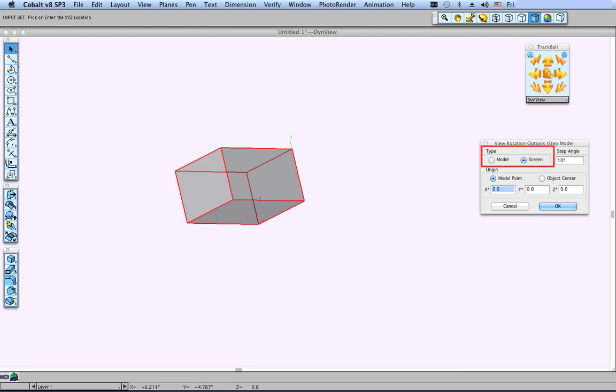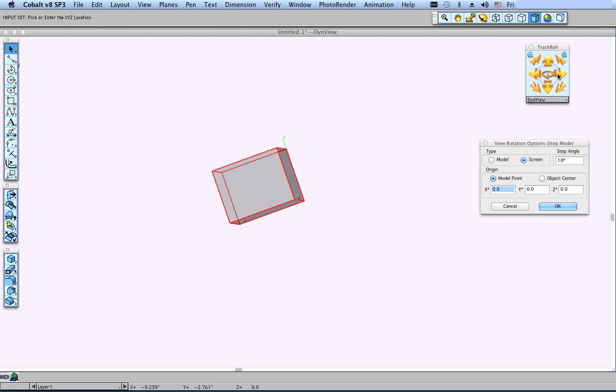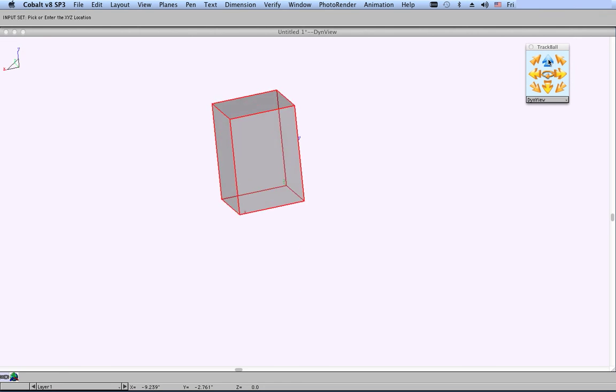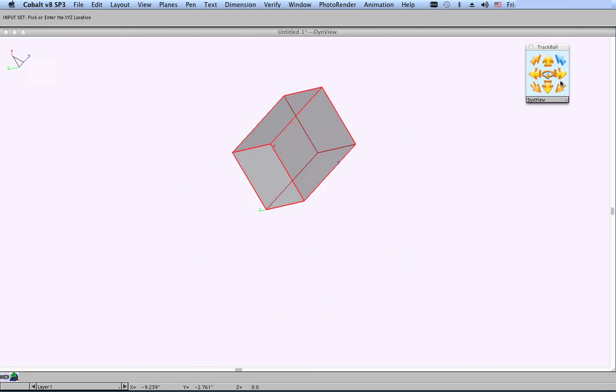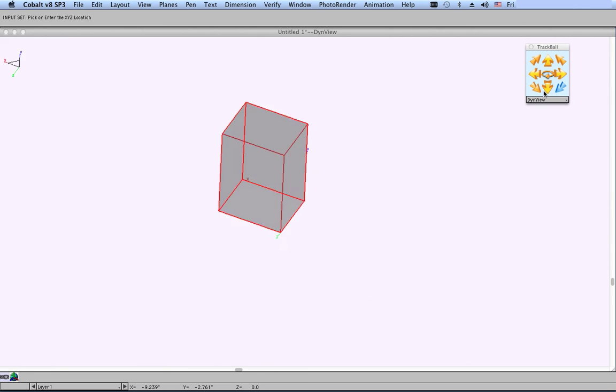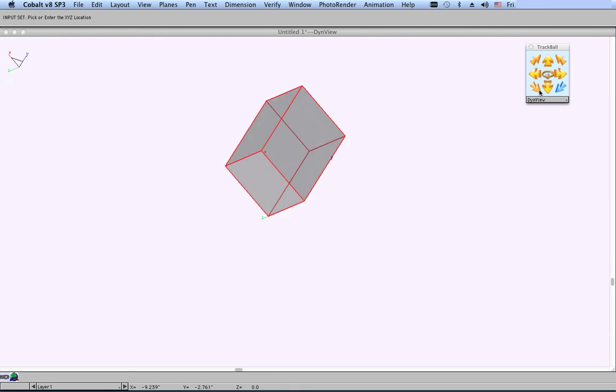The type option defines the axis around which the model rotates. When set to screen, the view uses the axis of the screen around which to rotate the model. Selecting the right or left arrows rotates the geometry around the x-axis. That's the red line in the triad. The up or down arrows rotate the view around the screen's y-axis. That's the blue line. Clicking any of the four corner arrows rotates the model in that direction around the screen's z-axis, or the green line.